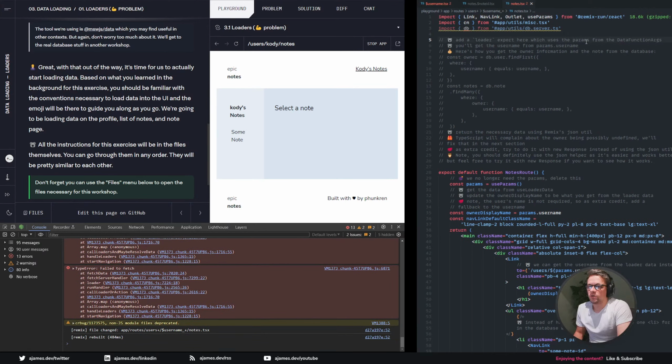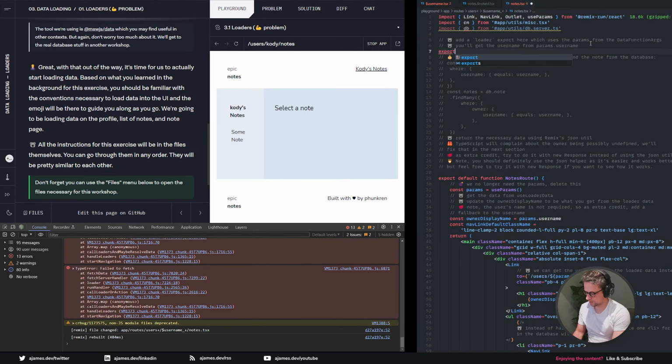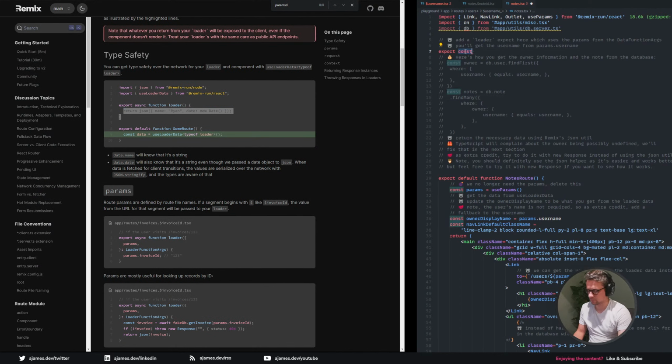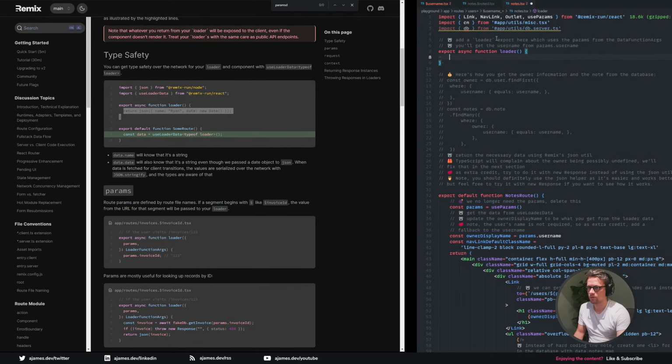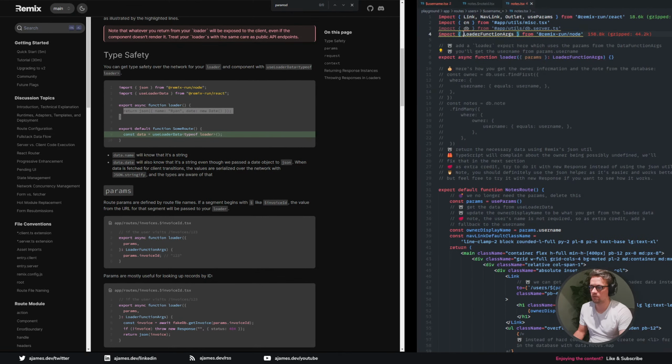Add a loader export here, which uses the params from data function args, and you'll get the username from here. Okay, so we're going to export const async function loader. I'm going to deconstruct this, get the params. We can get that from the loader function args. This is a type. Should go top.